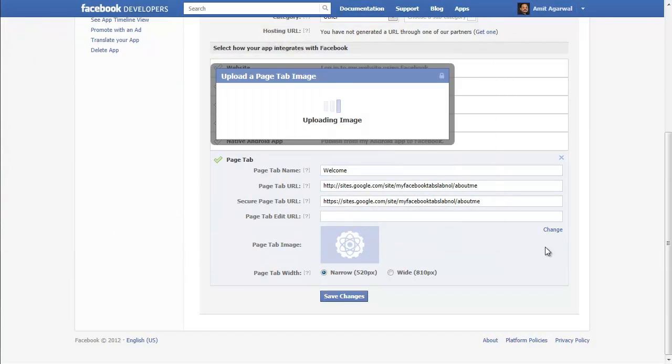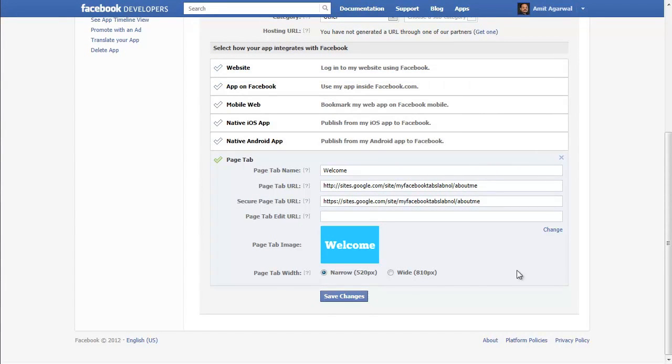So for this example, I have an image ready. I'll quickly associate it. And you can also change the page width from narrow to wide. Save the changes and your first Facebook app is now ready.